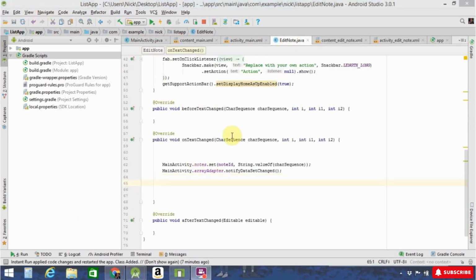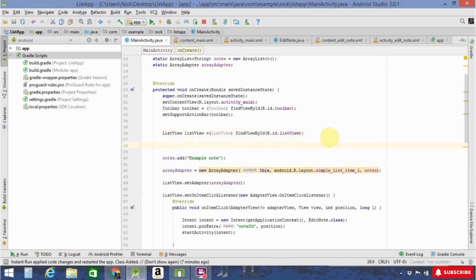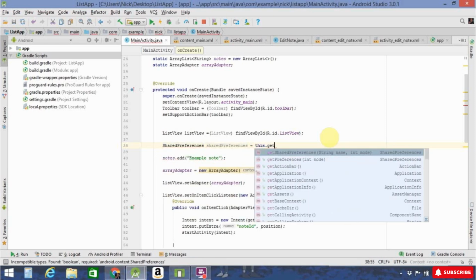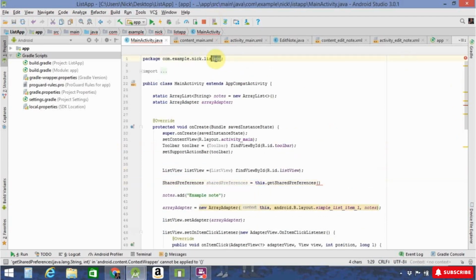Now we need to make sure that the notes are saved permanently. So we're going to go back to our main activity and create a new shared preferences object. So under the list view here, we are going to go shared preferences. Get our package name. I'm going to go with mode private, so only our app can access the notes.